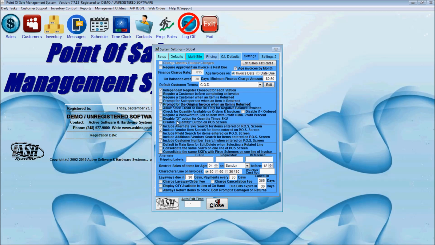So I would recommend that you read through each of these. We do have some default ones that we recommend you have selected. And down here is just what information I want to print on invoices, whether I want to display the quantity available in lieu of the quantity on hand. Again, you can go through all of these.